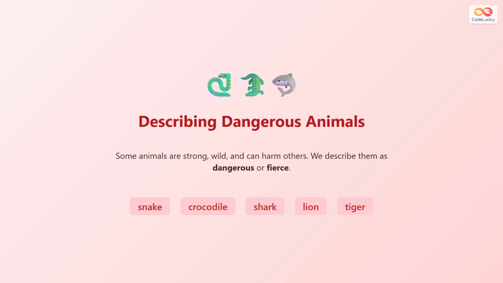Certain animals are strong, wild, and can harm others. They are described as dangerous or fierce. Such animals usually protect themselves or hunt other animals for food. Examples include the snake, crocodile, shark, lion, and tiger. When talking about these creatures, words like fierce and powerful show their strength and nature.